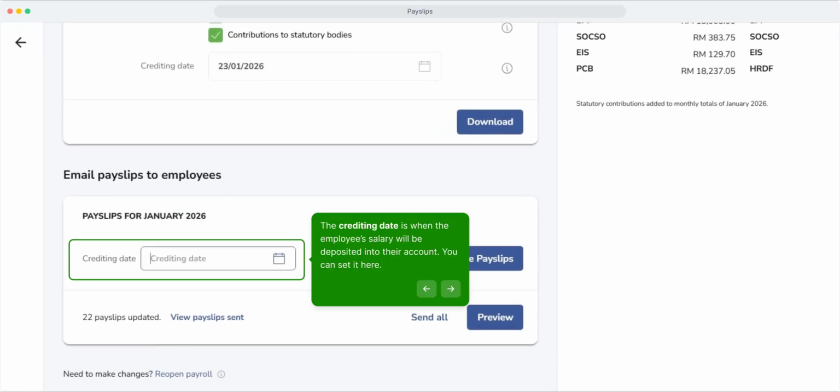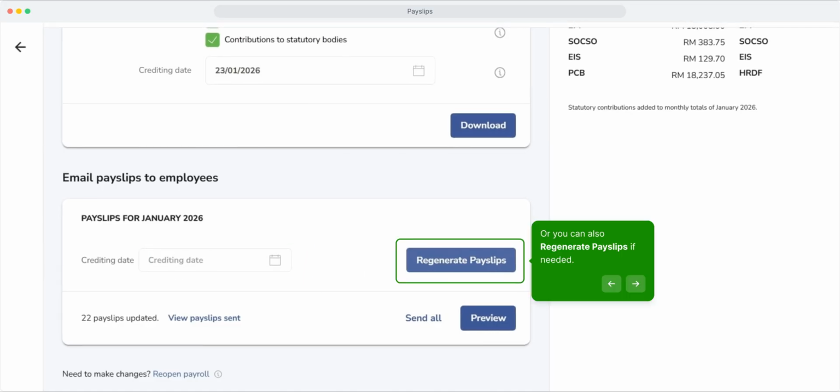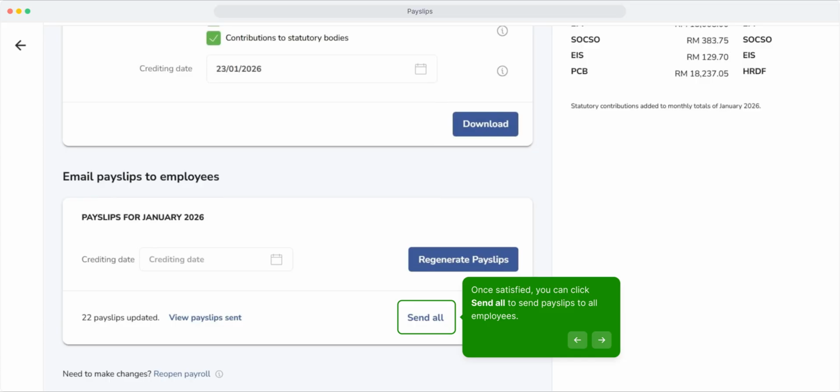The crediting date is when the employee's salary will be deposited into their account. You can set it here. Or you can also regenerate payslips if needed. Once satisfied, you can click Send All to send payslips to all employees.